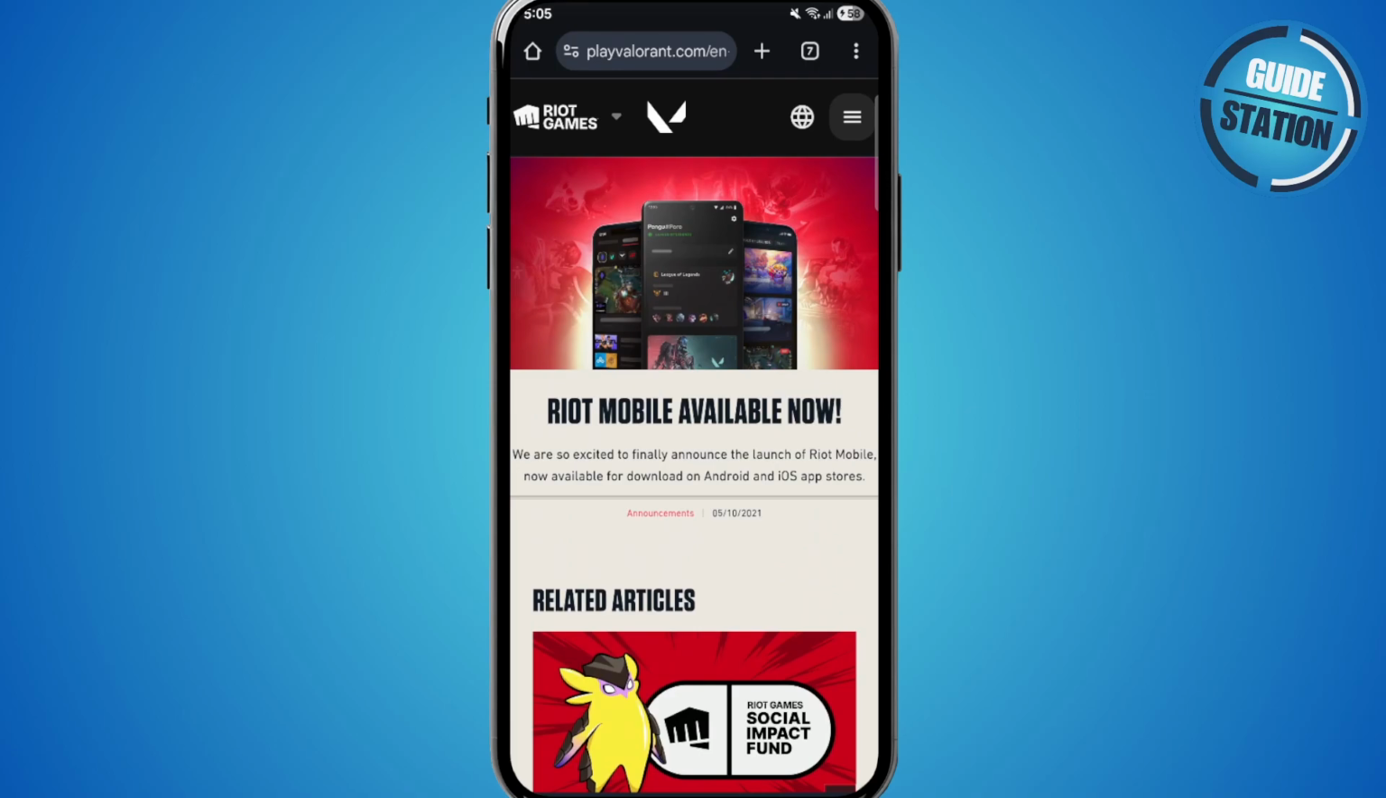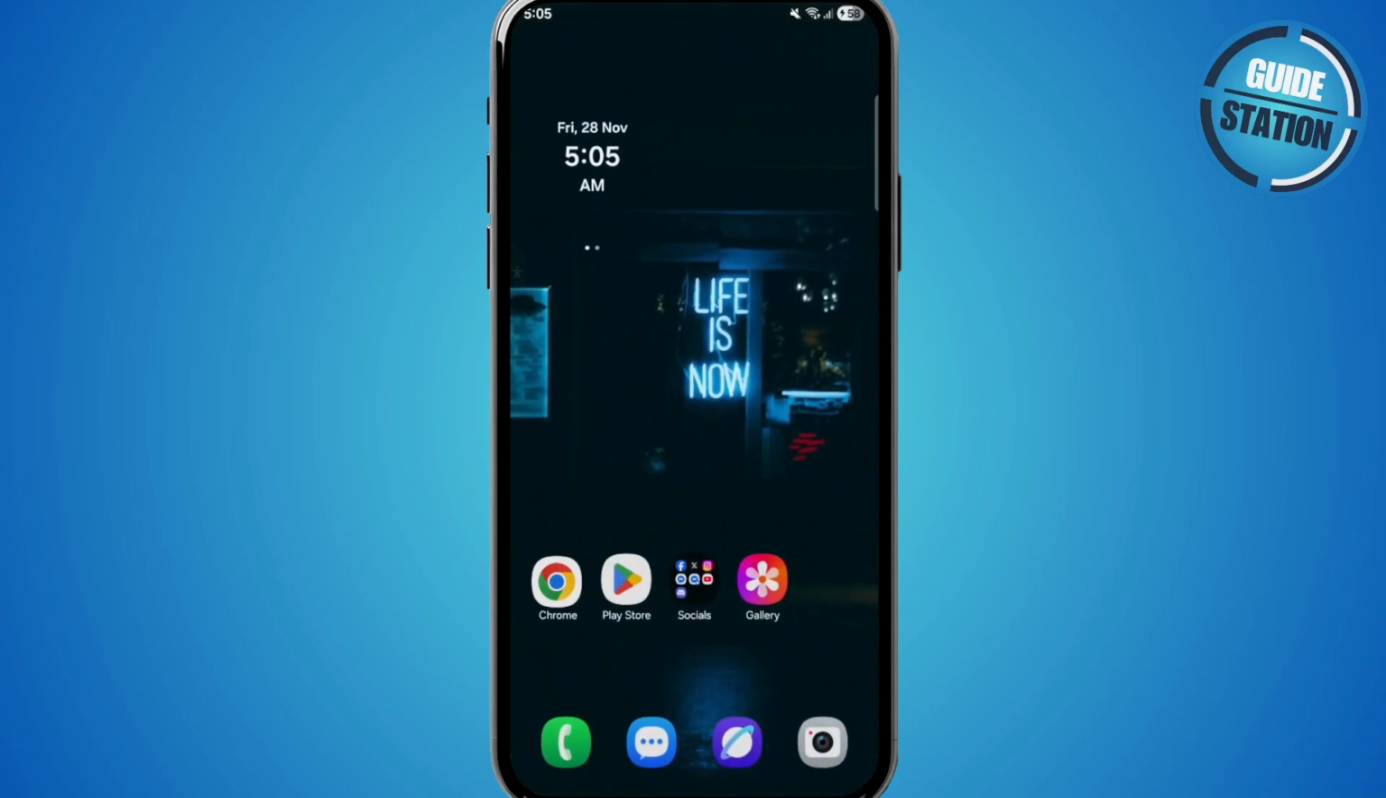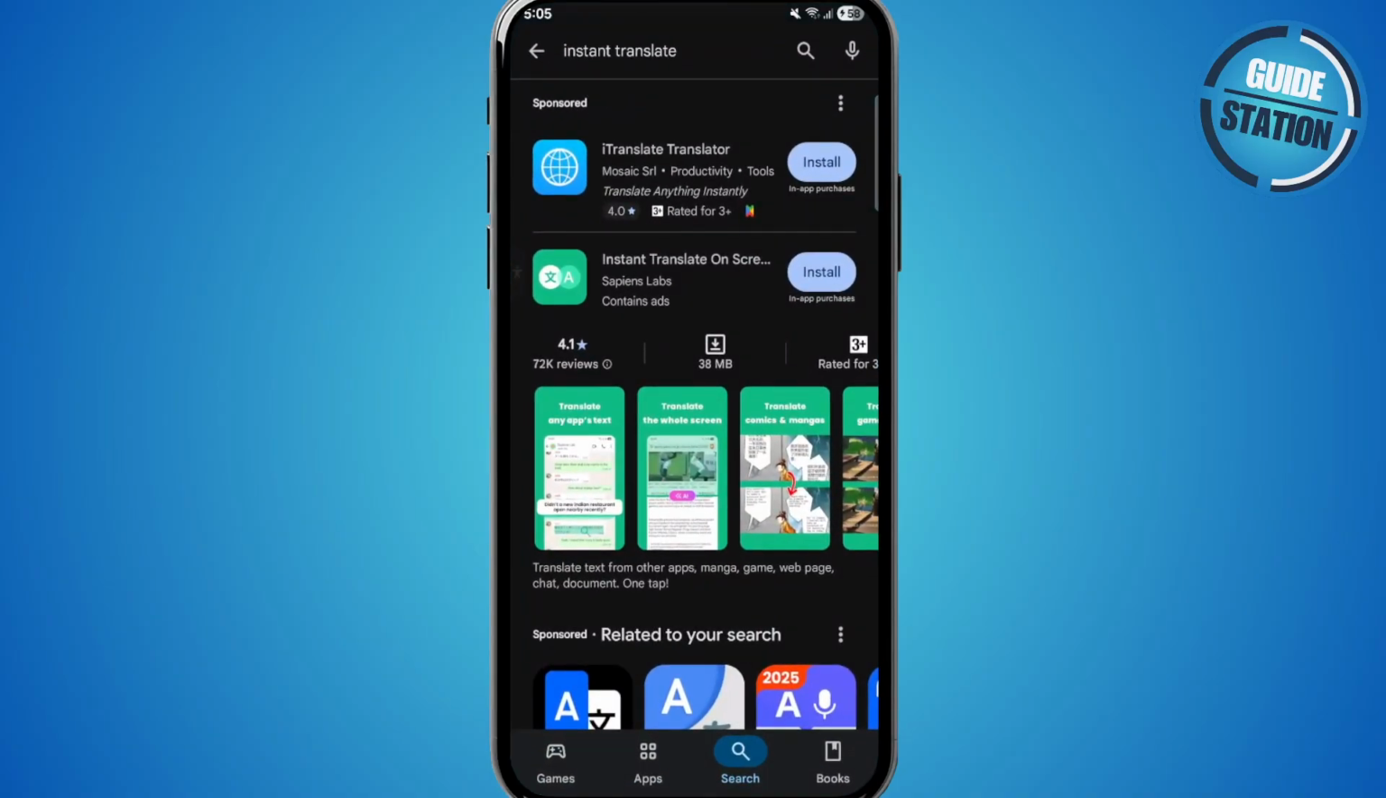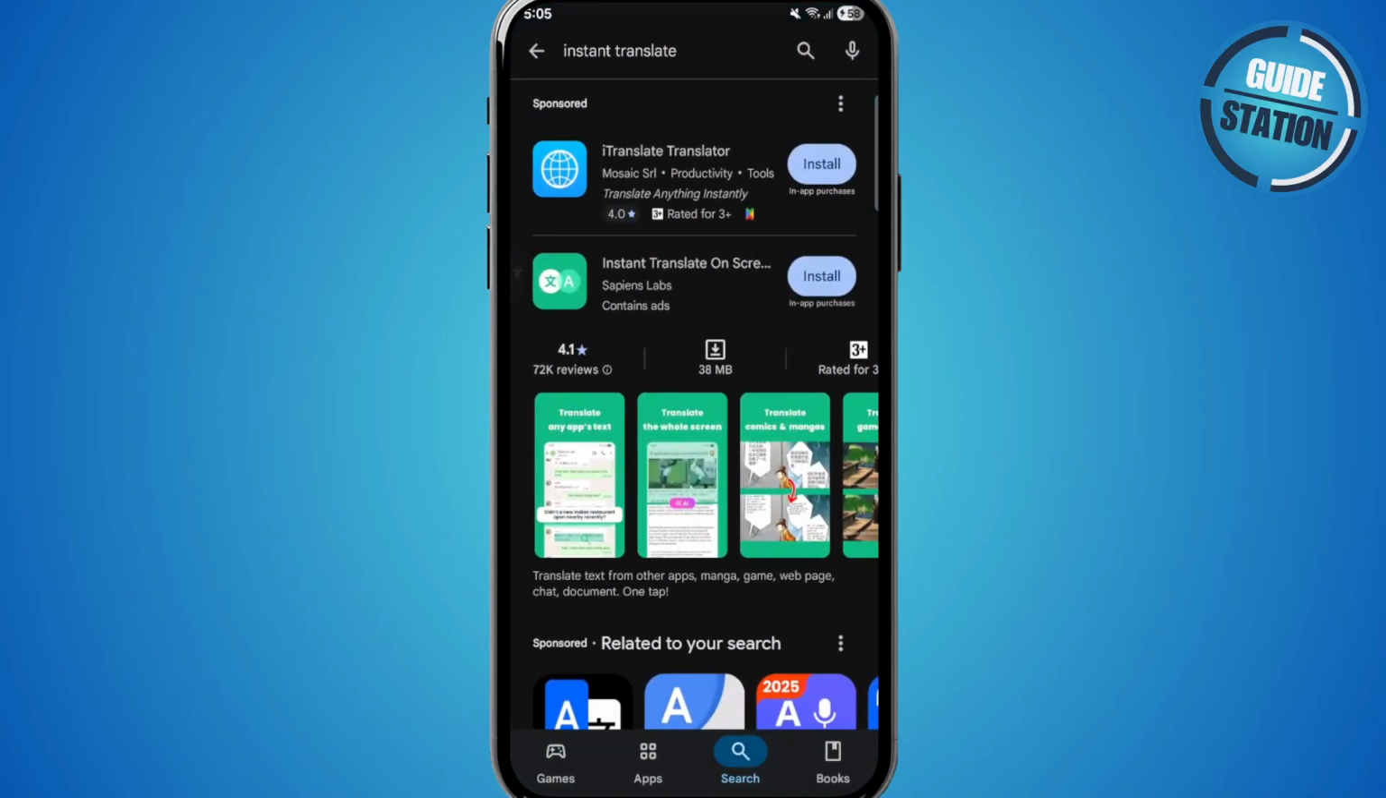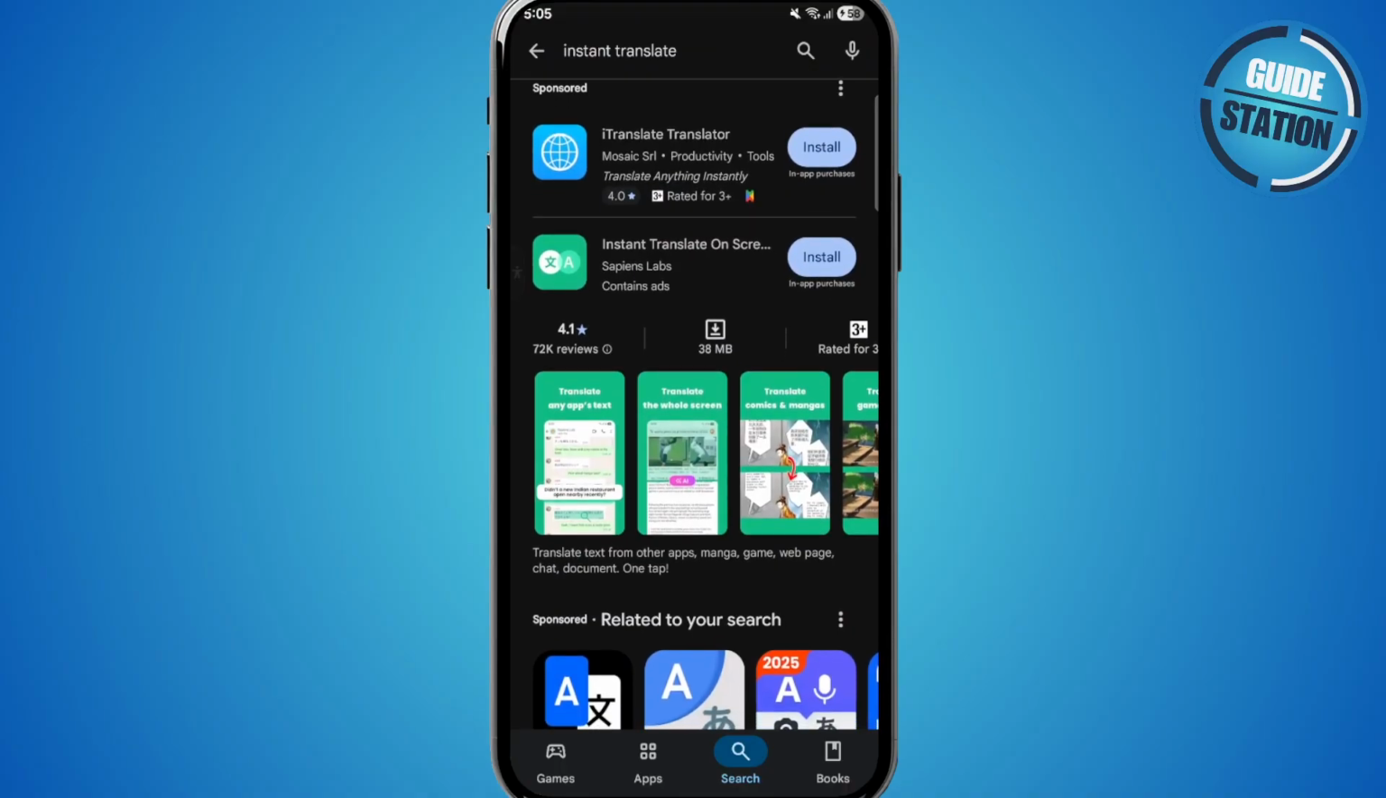While you can't change the language inside the game itself, you can use translator or overlay apps that translate text directly on your screen while you're playing. These apps detect the Chinese text and display a translated version on top of the game in real time.